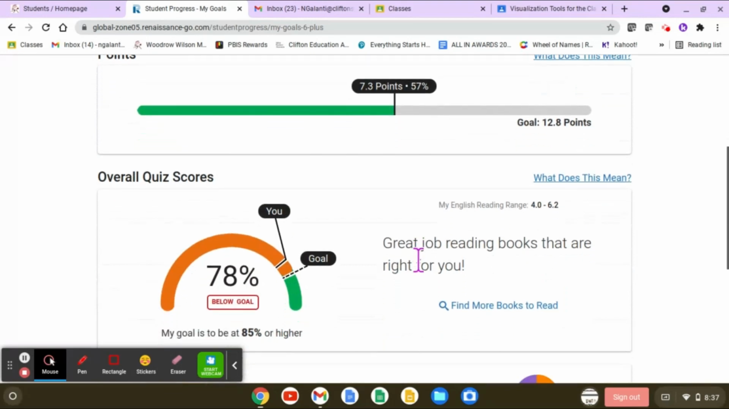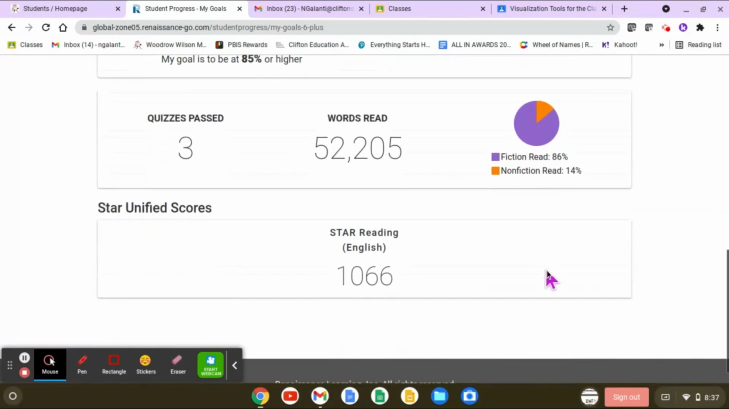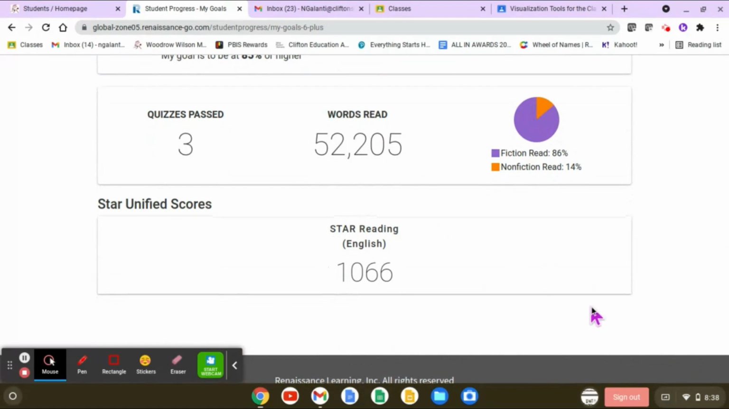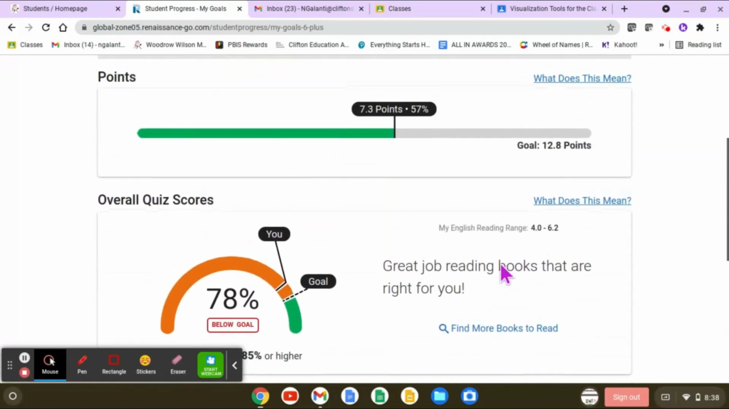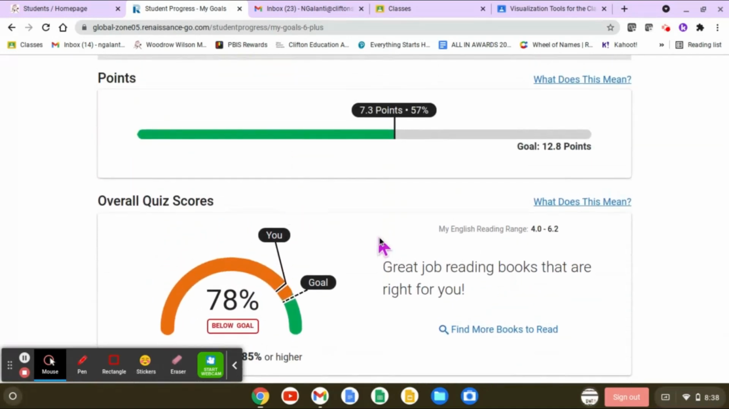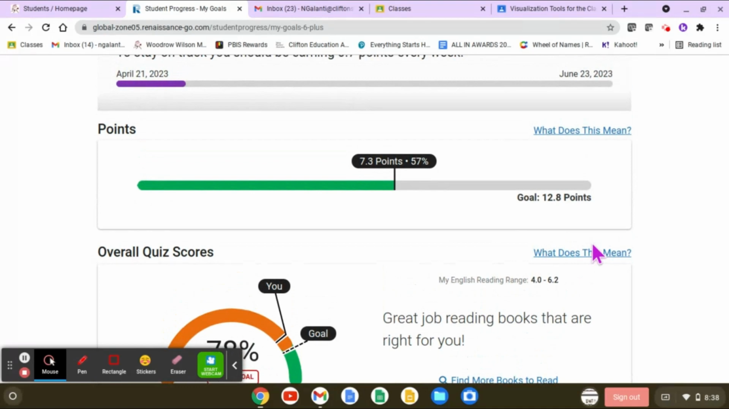This screen also gives you other information as well. How many quizzes they've passed, how many words they've read, fiction versus nonfiction statistics, and their STAR Unified score. That's your STAR assessment that determines your reading level. In addition to points, it also tells you what your actual reading level is. So this student's range is between a 4.0 to a 6.2. You want to stick to books that are between those 2 numbers for optimal growth. Any books you read that are above that level might be too difficult. Anything below, you're not really growing.